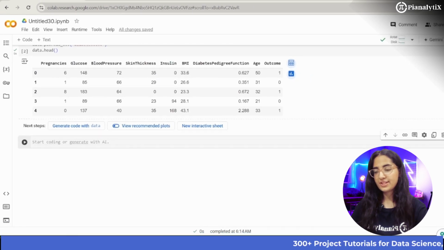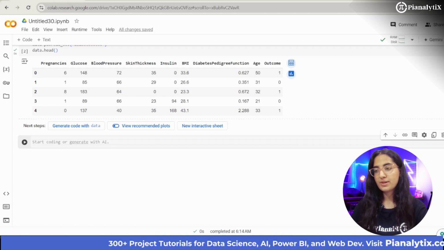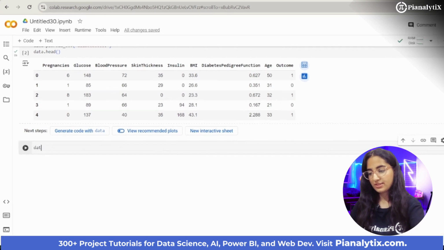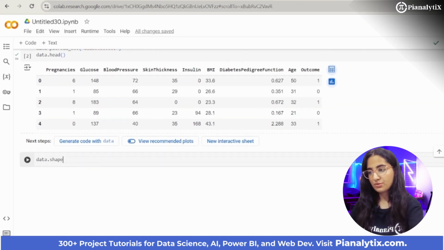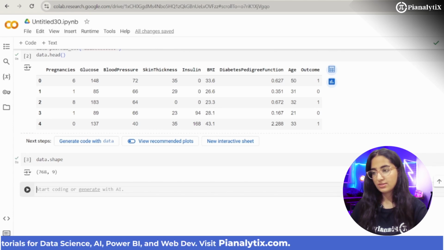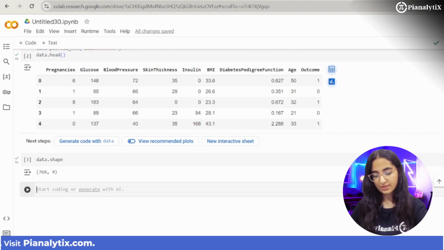So here's what the dataset looks like. It has columns named pregnancies, glucose, blood pressure, skin thickness, insulin, BMI, diabetes pedigree function, age, and outcome, which is our target value. Next, I will show how many rows and columns it has using data.shape. You can see it has 768 rows and 9 columns. Now, before we train the model, we need to split the dataset into features.